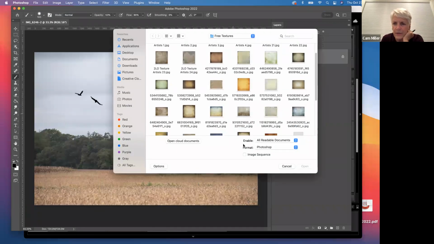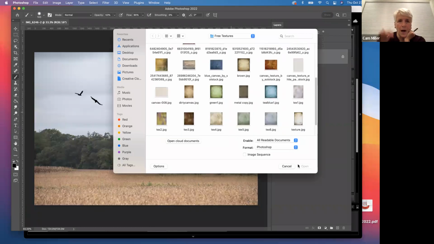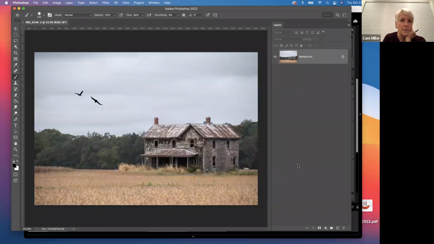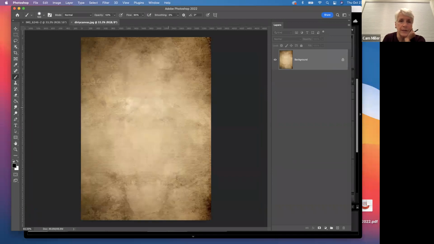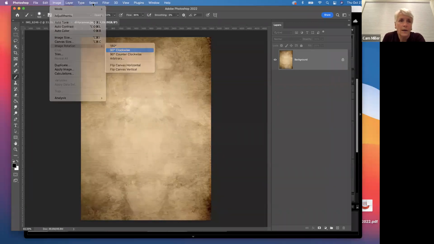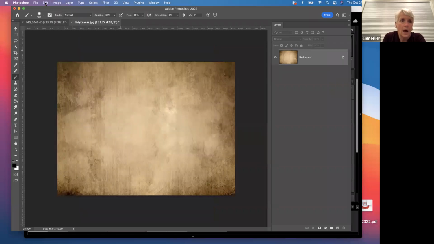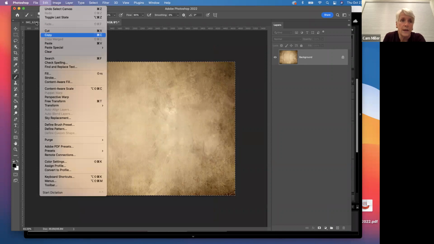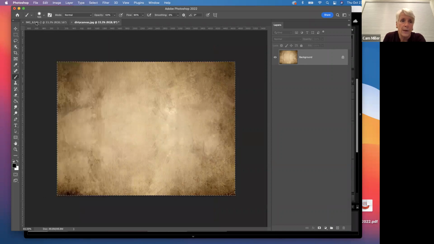And let's try Dirty Canvas. All right, so Dirty Canvas is opening up and down, portrait mode. So let's move that to 90 degrees clockwise. It makes no difference really. Now, just to show you that there's another way you can do this, select all, edit, copy, or you could use the speed keys, and then you go to the image and edit, paste.